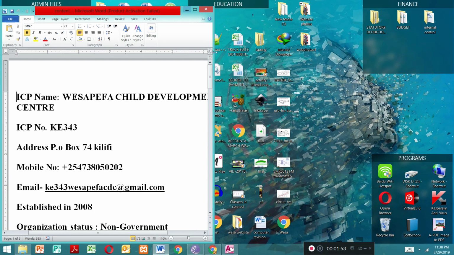So these are the things that you need. First, you need the content. You need the hotspot or a Wi-Fi modem. You need photos that you'll use. Once you have the three, now we can go to our website.